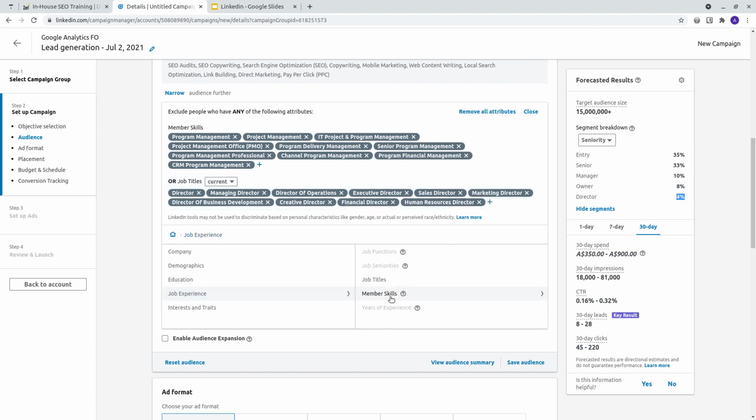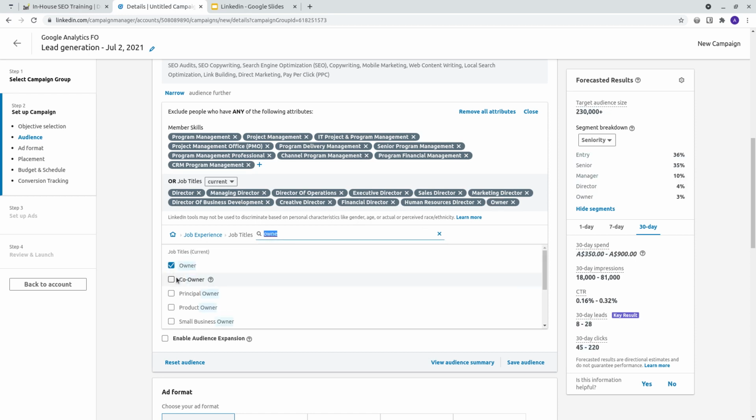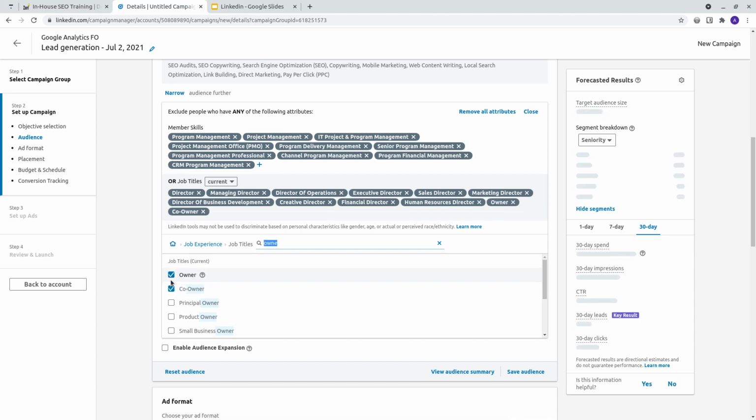So we'll probably go back again. Let's see, owner comes up. Yep. So there you go. So if I take owner out, so if I keep it on, it's 8%, as you can see here. If I take it out, it's 3%. So co-owner. So again, a lot to do with how owners will title themselves. Somebody will say Chief Resident Happiness Officer, and ridiculous titles, and so on and so forth. So there's obviously some cheekiness there.